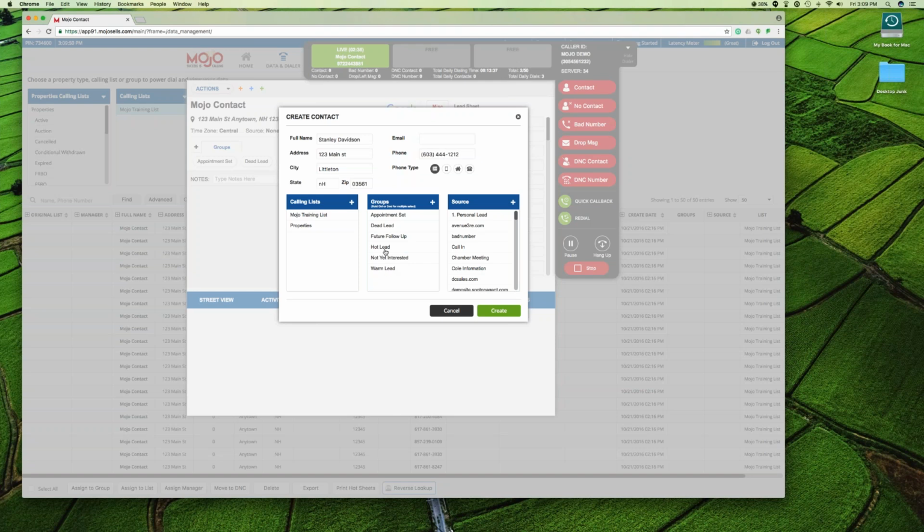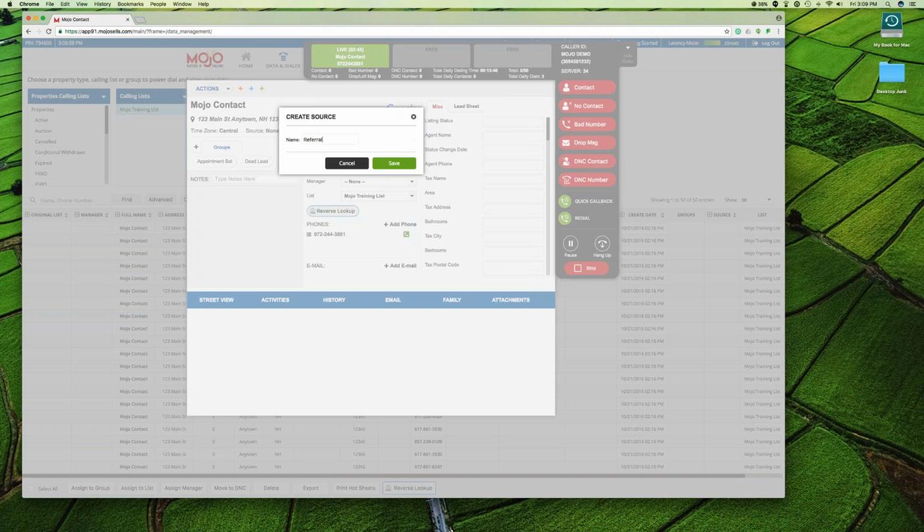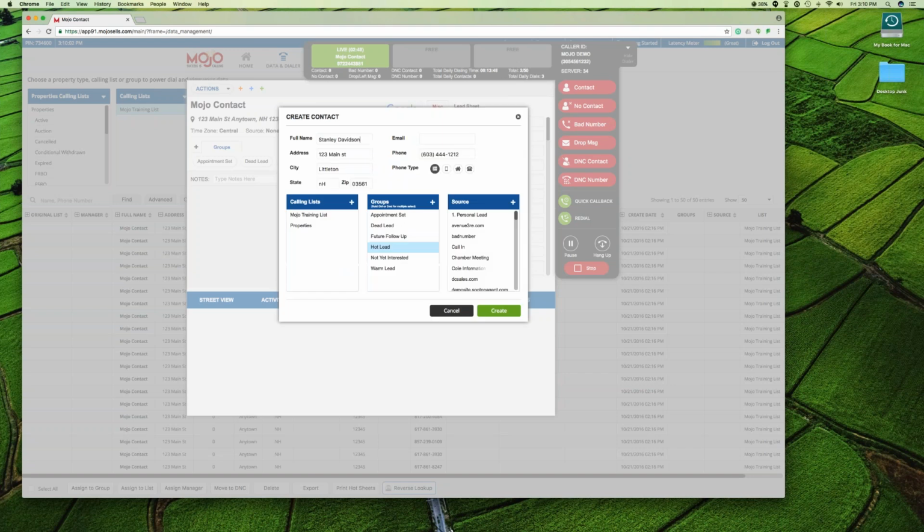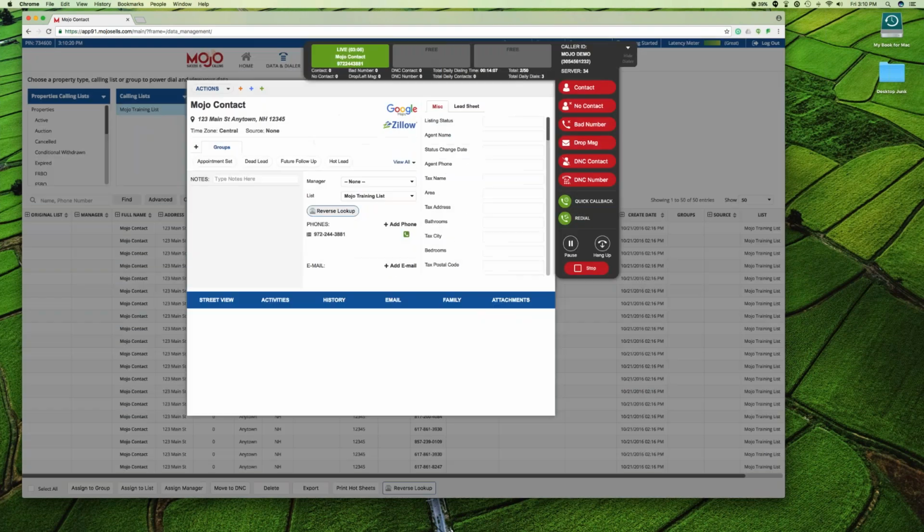I want to put them in the hot lead. This person they've given me is hot to go. They were at a dinner meeting with them, and they said they wanted to list their home. The source, I don't know, ladder source, referral. See what I'm doing? I'm doing all this while I'm on the phone. And then I hit create. Oh, doesn't like my... Like that better? Good. Create. It's created that. I'm still on the phone.